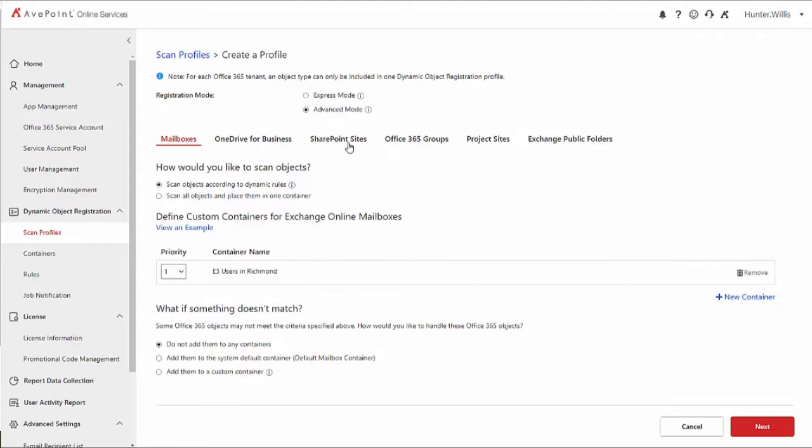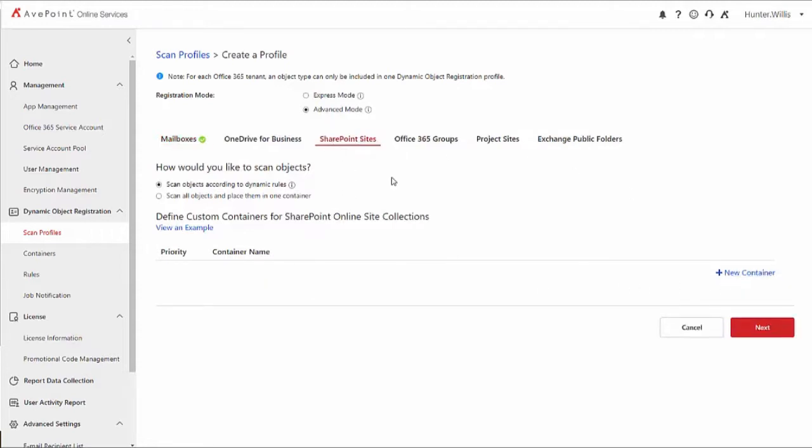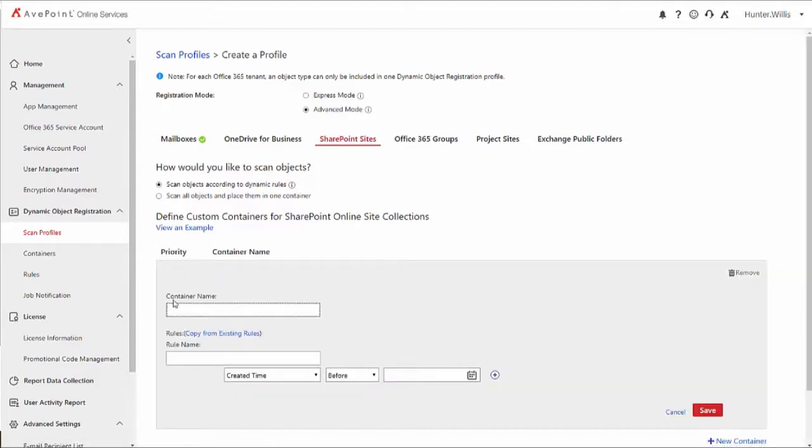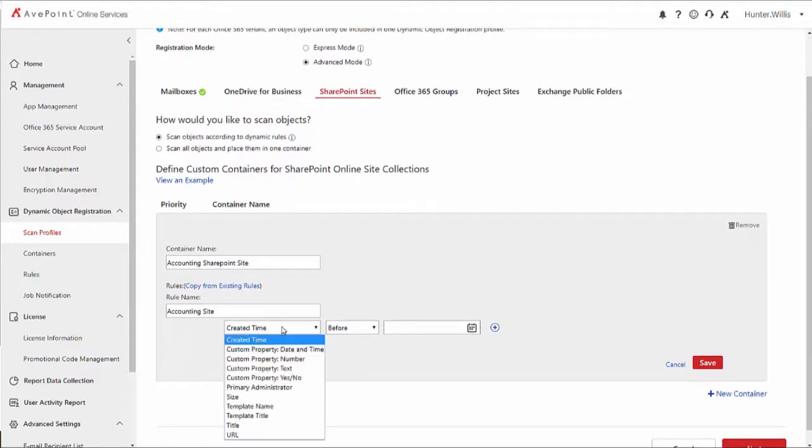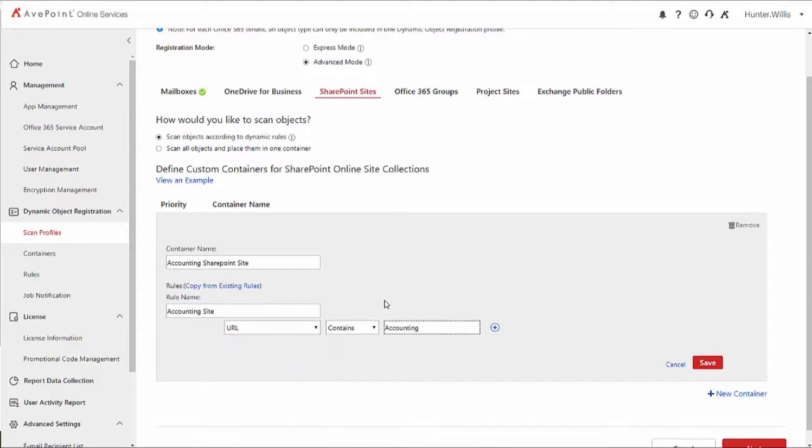Now I can do the same thing for SharePoint. Let's say there's some specific SharePoint site that I want to add. I'll add a container saying accounting SharePoint site, for instance. And then under the rule name, I can say accounting site. And then for the filter, I can either use a property, the name, or the URL for the site. Today I'm going to use the URL and say if the URL contains accounting, then I'm going to add it to the accounting SharePoint site.